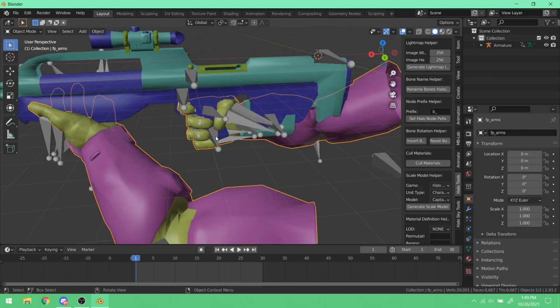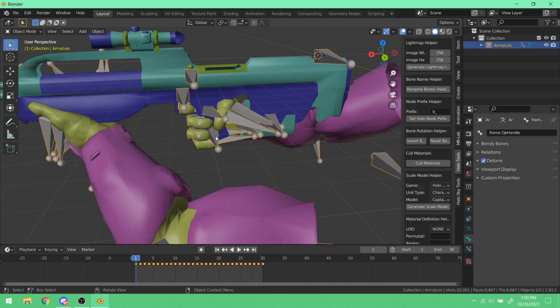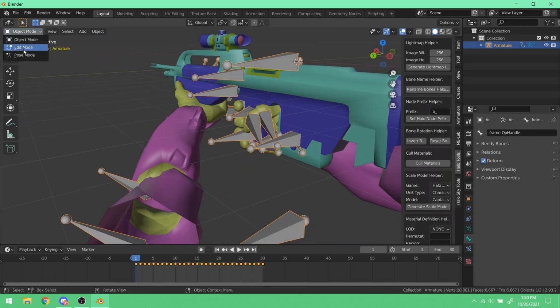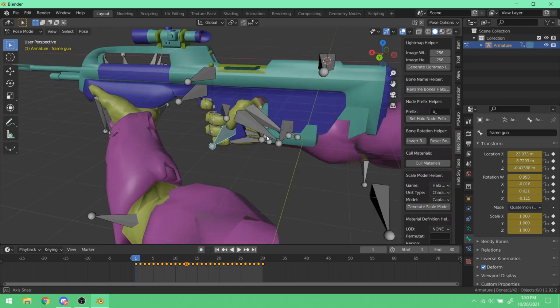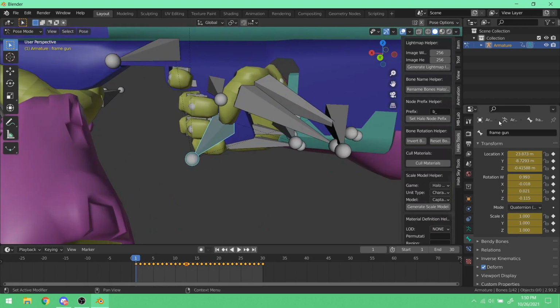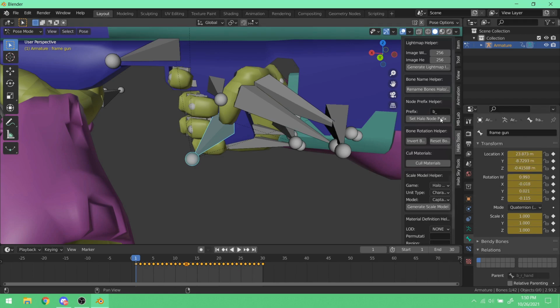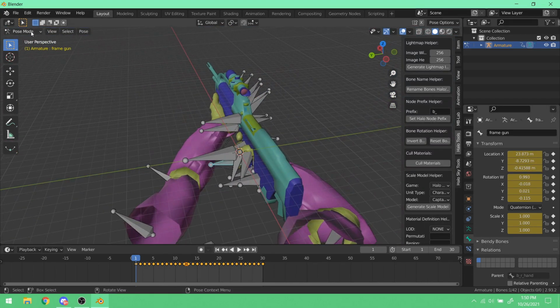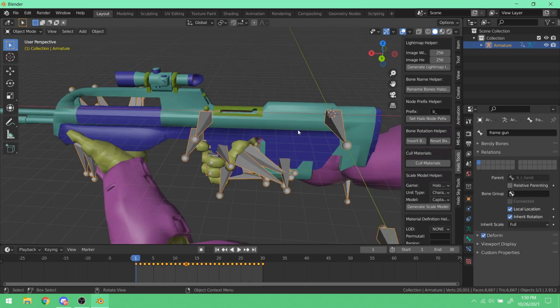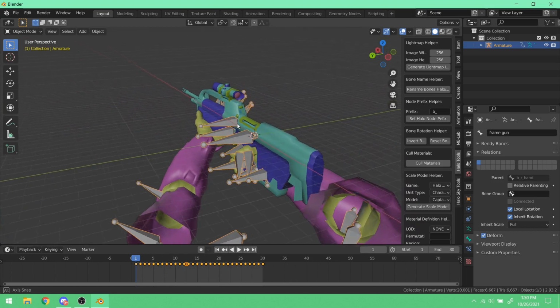But there are a few more things I want to go over. The frame gun, which is the root node of the gun itself, if we have the bone selected and go to the bone properties panel, let's go to relations. The parent to the root node of the gun is going to be the right hand bone. Just going over that. And then there was one other thing and I'm spacing out about it.